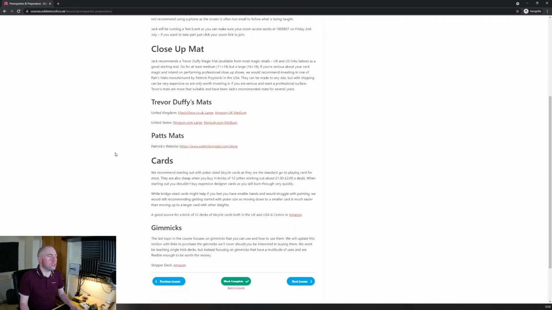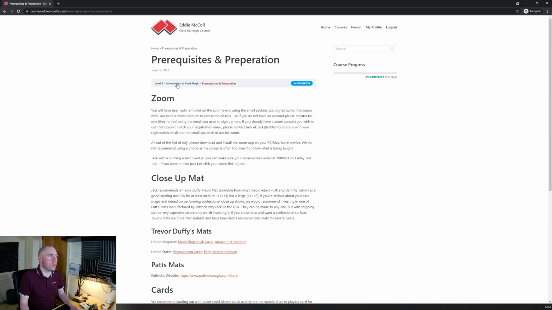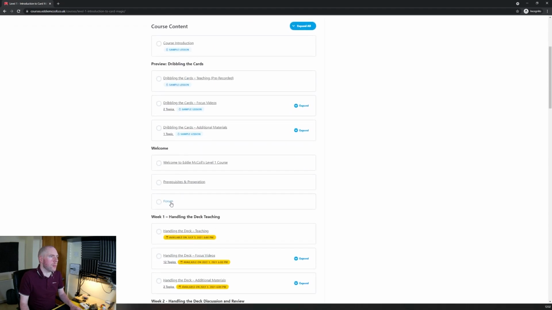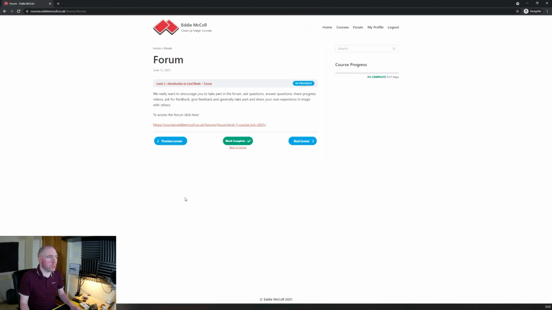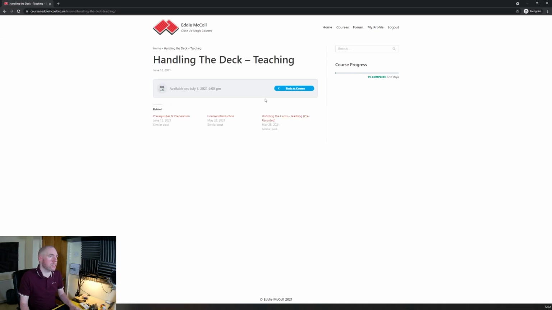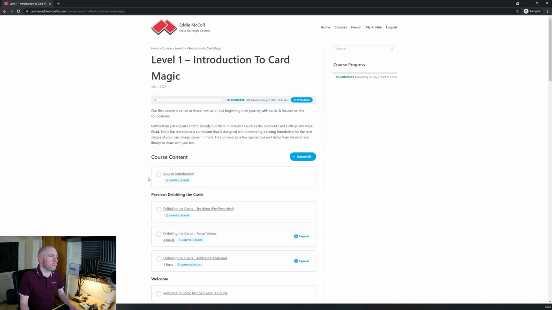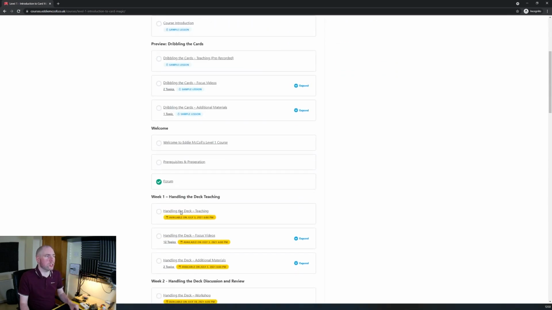And when we go into a class, we can see here we are, and we can go back to previous levels by looking at this at the top. So we go back to the top. And then also here we have how to use the forum, so how to access the forum for the course. Now if you want to move through the course, you can click Mark Complete, and that will show that you've done this step. Okay. And it would advance you to the next step, but as we just saw there, the first step in handling the deck in the teaching isn't available yet because that's our first class, which is on Saturday, tomorrow.